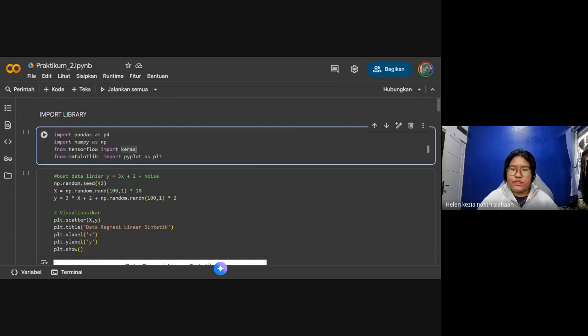For the first line is import library. I want to make this smaller and put it in here to make it easy to read all of the code. For the first line, it was the import library. We're using import pandas as PD, import numpy as NP. From TensorFlow, we import Keras, and from Matplotlib, we import PyPlot as PLT.